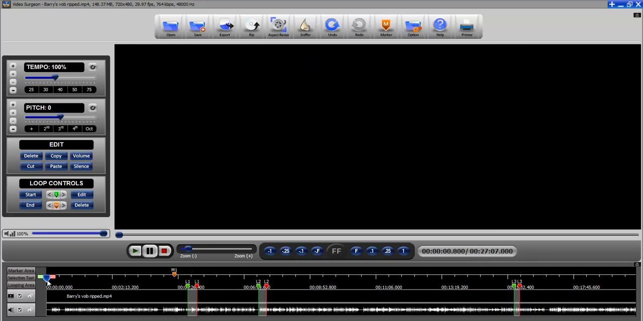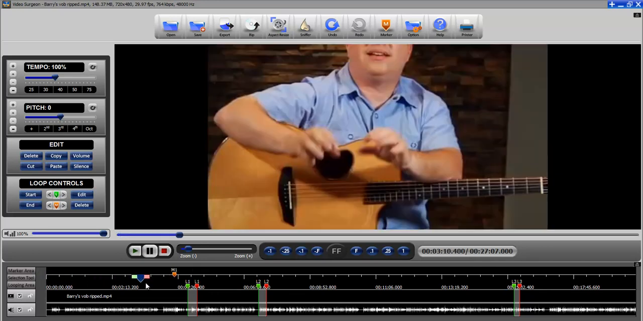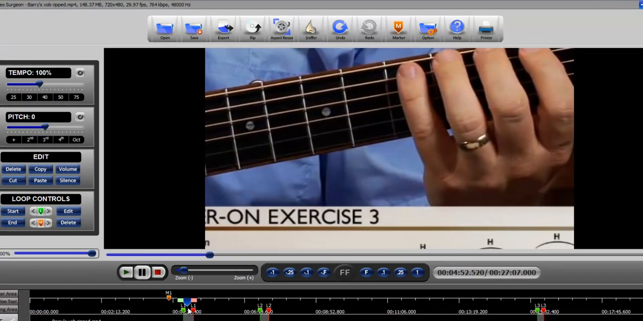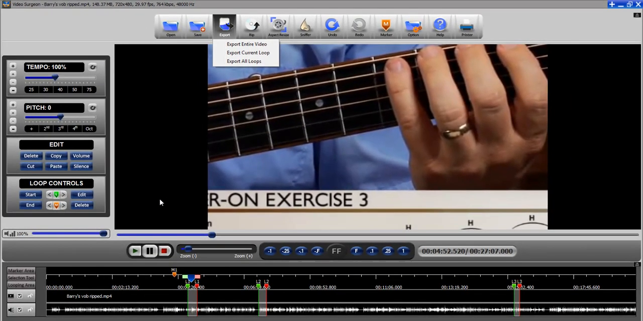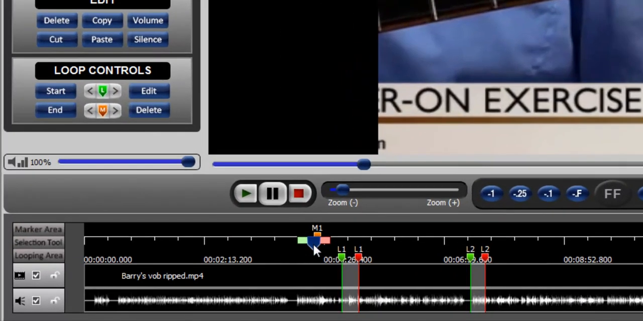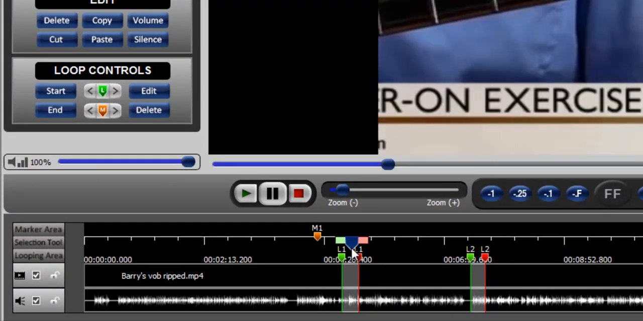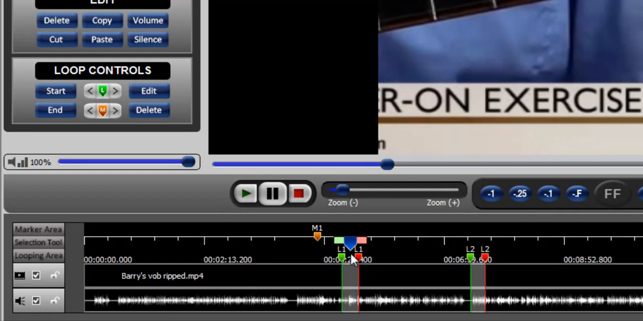The first two ways involve using the looping functions found in the export command. And if we go up here, we see in the export drop-down we have export the current loop or export all loops. And these are the two we're going to be focusing upon. So in the first scenario, we're going to export a single loop at a time. So we select a loop by putting the progress indicator inside of it. That means that this loop becomes selected.